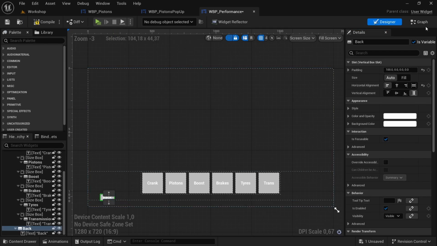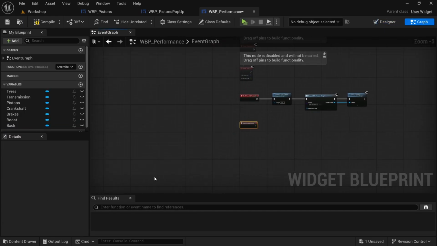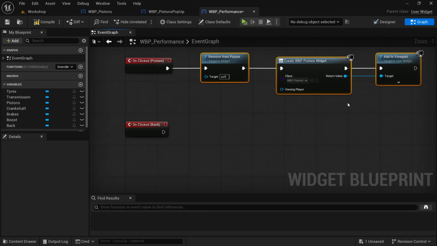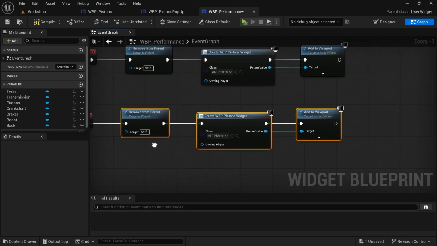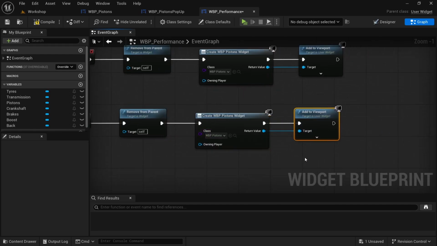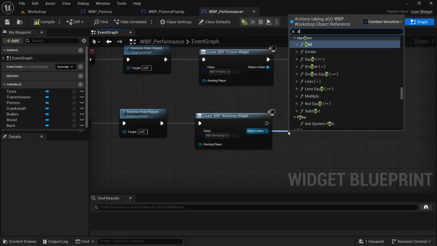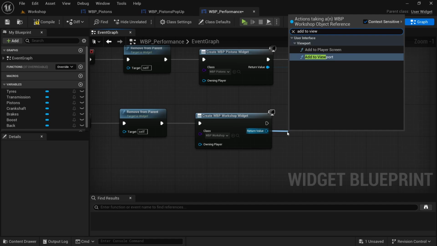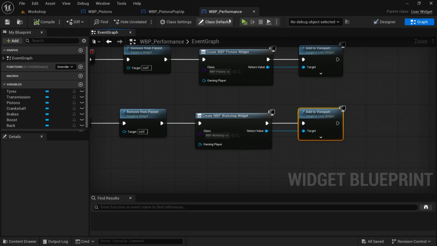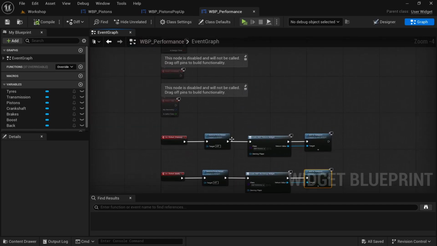And then also the back button. So let's just do the back button also. The event graph, unclick, and then we're just going to copy this, Control D, connect that, and then just remove the add to viewport. And the widget we're looking for is the workshop widget. Then from the return value, drag off and then add to viewport. And then compile, save. Then we can close this for now.